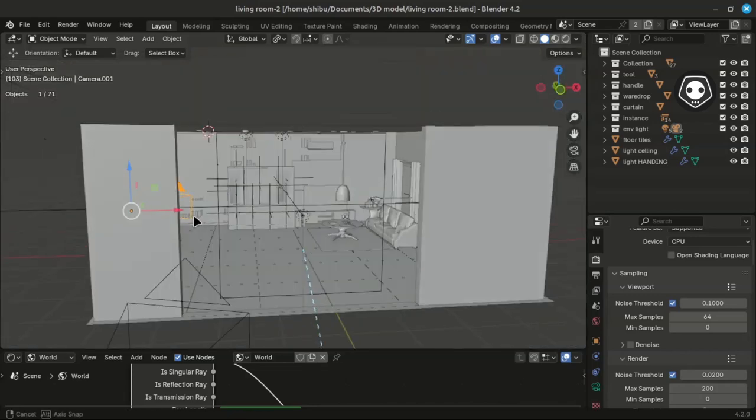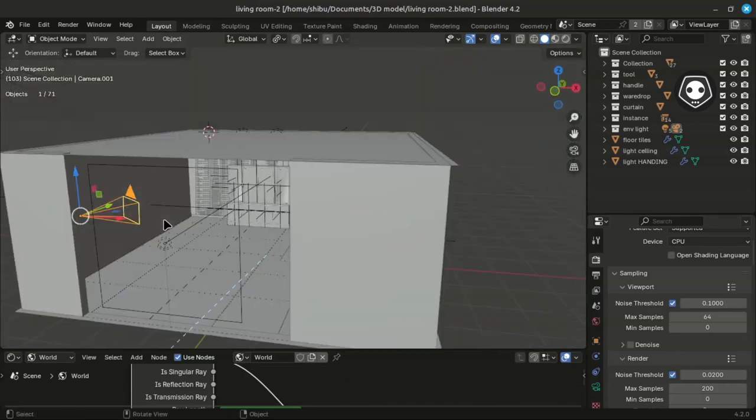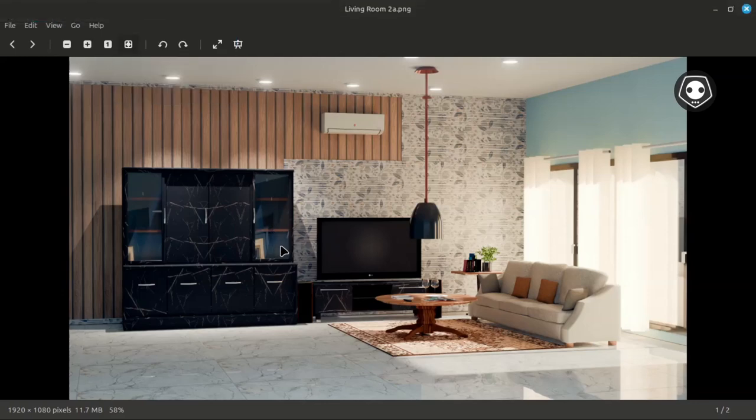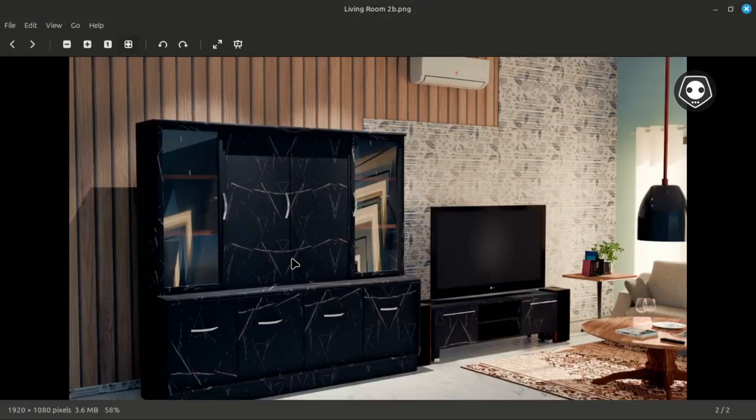This is my render. I'm using the default sky texture and sun position to make a photorealistic rendering. You can see that it is very photorealistic. I did it with the help of only the sky texture and sun position, and it does not take a very long time to render.